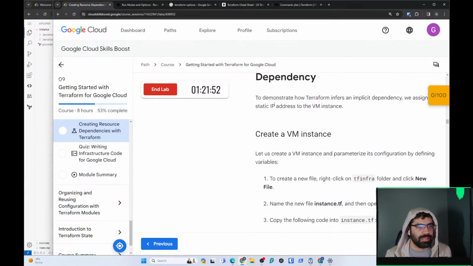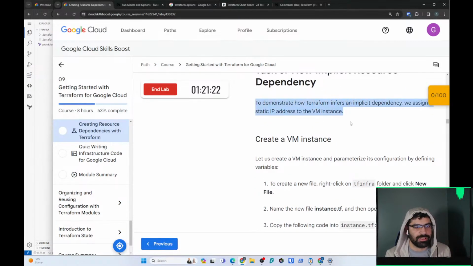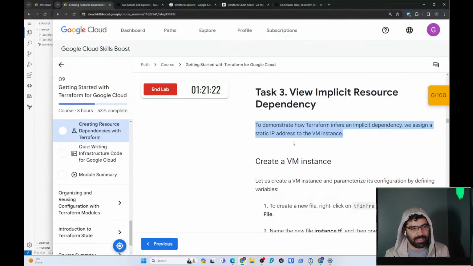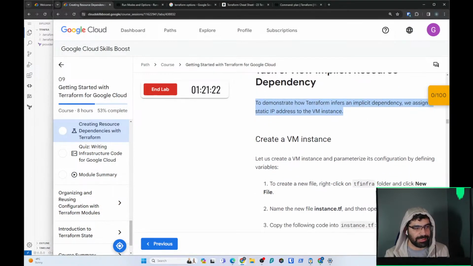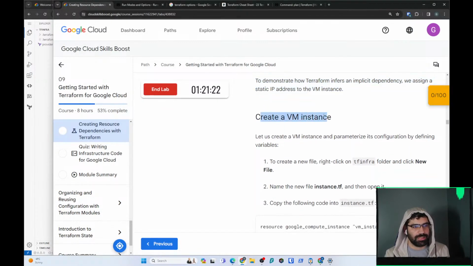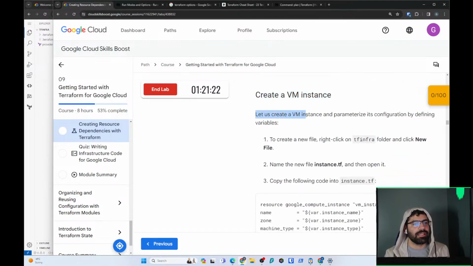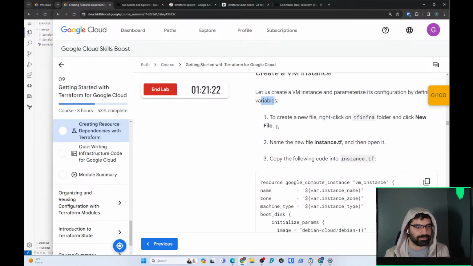So that's what we are going to do. Demonstrate how Terraform infers an implicit dependency. We assign a static IP address to the virtual machine instance. Create a virtual machine instance. Let us create a virtual machine instance and parameterize its configuration by defining variables.